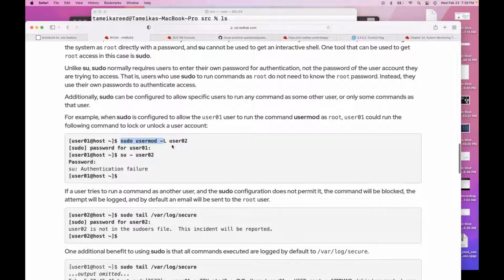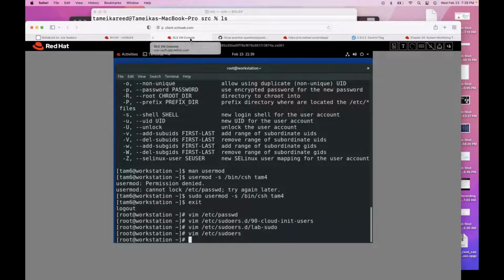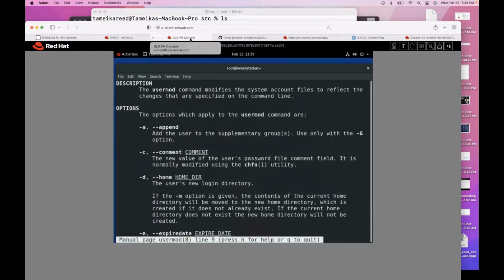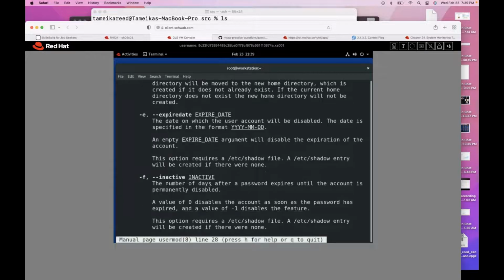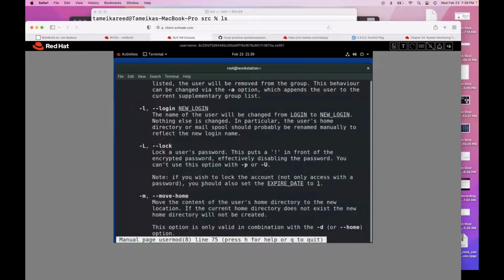So here, usermod. Let's go back and do a man on usermod. Here I can append a comment to the user inside of basically /etc/passwd. I can add a comment. I could change their directory. I could change their expiration date, but the capital dash L lets me lock the user out. What it does is put an exclamation point in front of the encrypted password, effectively disabling the password. You can't use this option with a dash P or dash U.